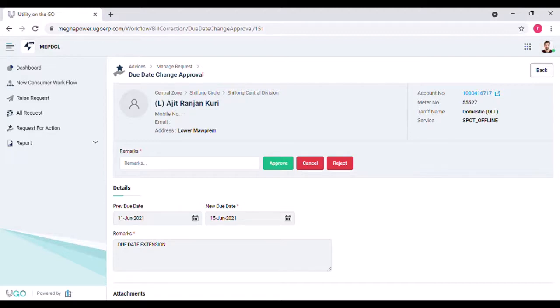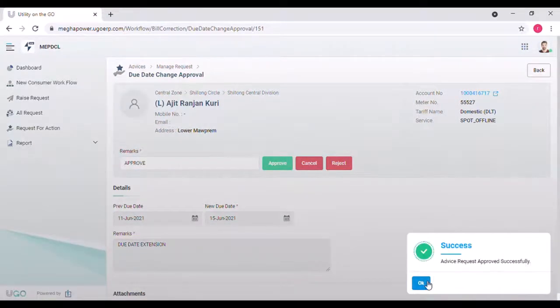If we cancel the request, the whole advice will be cancelled completely. But if we click on the reject button, we will go to the previous step again and enter the details of due date extension again. But if we want to approve the request, please enter your remarks and click on approve. Now, as we can see, the due date extension advice has been completed successfully.